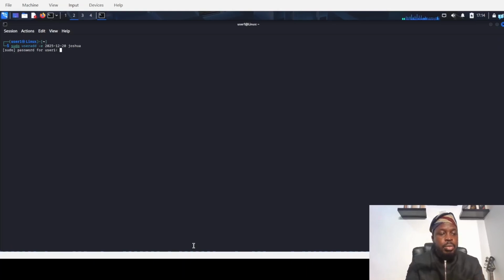Okay, now it's asking me the password for the very user I'm working with, not for Joshua. So I need to authenticate.